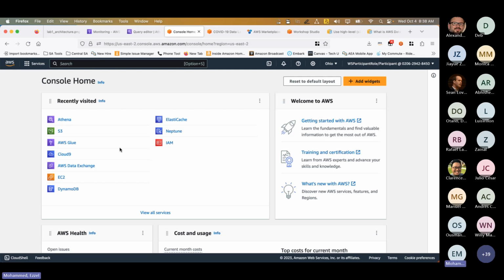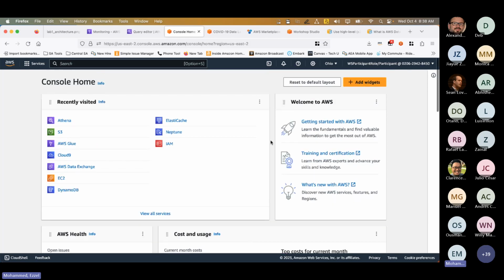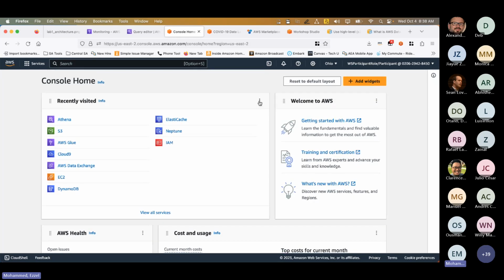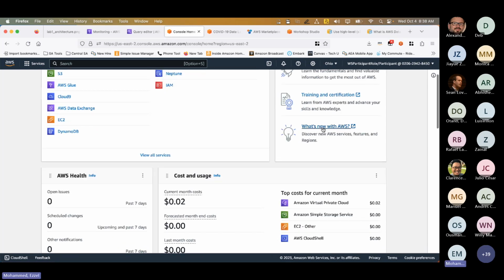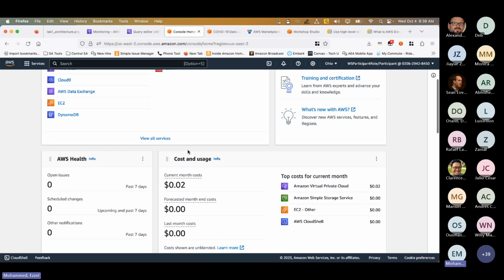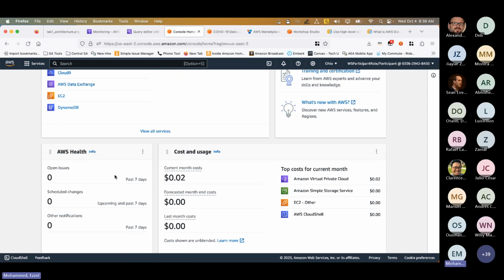So when you first log in, this is going to be your console homepage, and this is where you will see different widgets. There are a couple of widgets that are there by default, and you can remove these widgets or change their sizes. For example, the recently visited widget is basically all the services that you recently visited, and they're all cached in your cookies. You can also see training and certifications, getting started with AWS, and even what's new. You can also see the AWS health to see if there are any open issues on your account, and also the cost usage of some of the services that you'll be using.